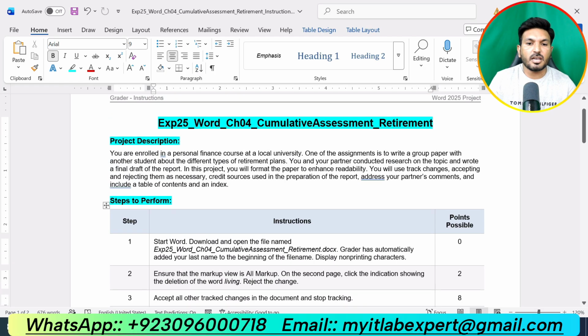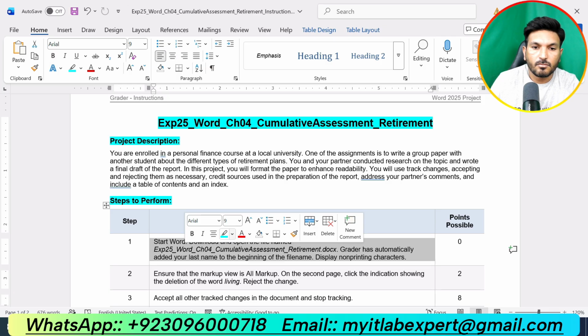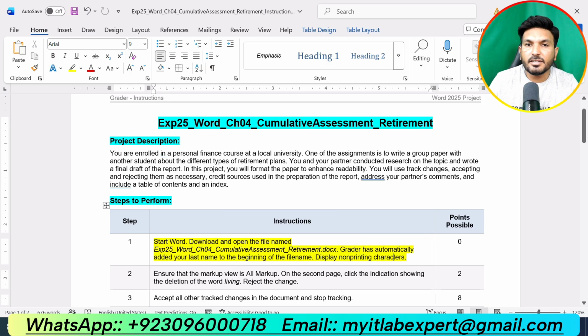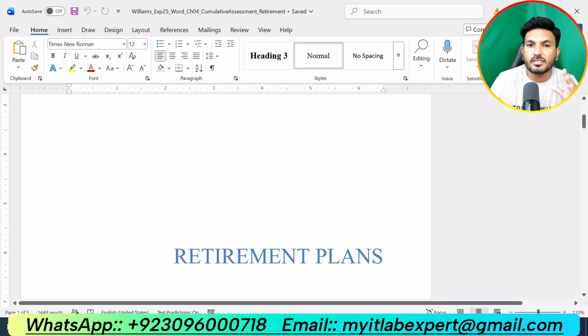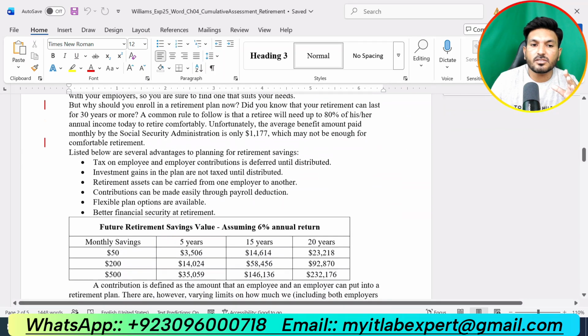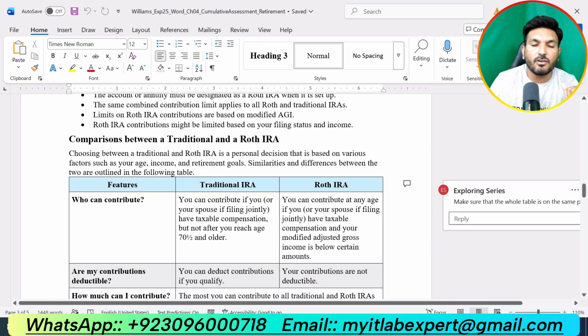Okay, so now let's start with step number 1 of the assignment, that is start Word, download and open the file named Exp25 Word Chapter 4 Cumulative Assessment Retirement. Grader has automatically added your last name to the beginning of the file name. Display non-printing characters. I have already downloaded this Word document. This is the Word document that we're going to use to solve this assignment. We will apply all the steps to this document, and we will make it final for submission.